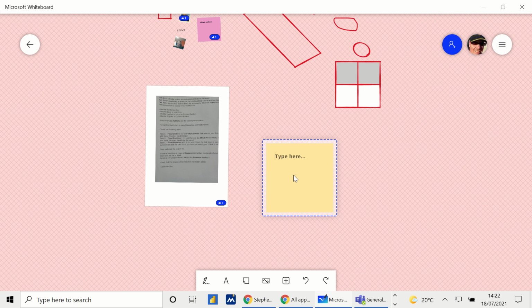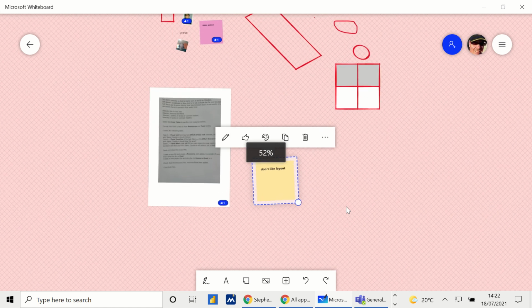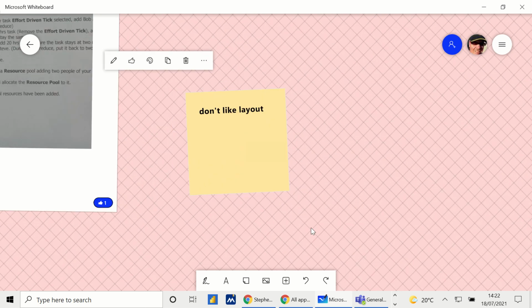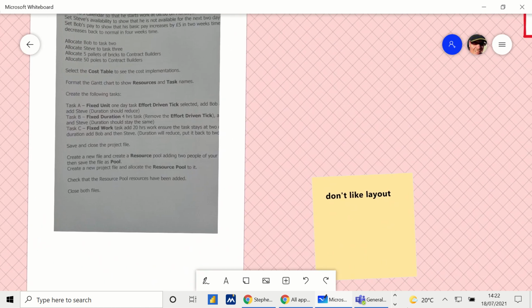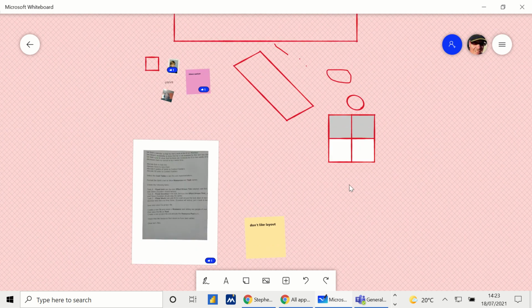You might want to type "don't like layout" or whatever, and then that's your little note, and you can make that a bit smaller, or you can zoom it so it's bigger. Just move this around so you can see it better and zoom it back. So I'm just using my roller mouse to move that around.